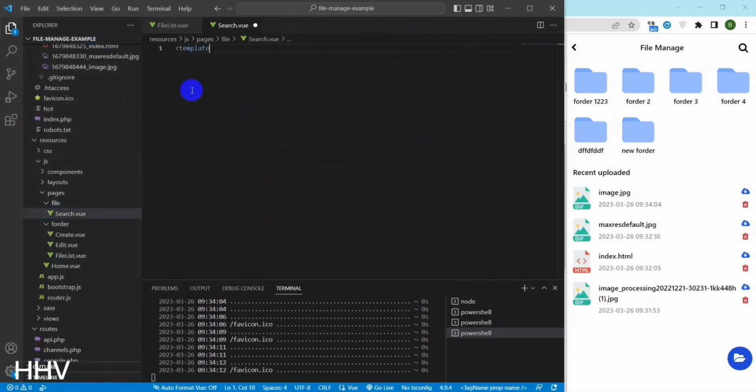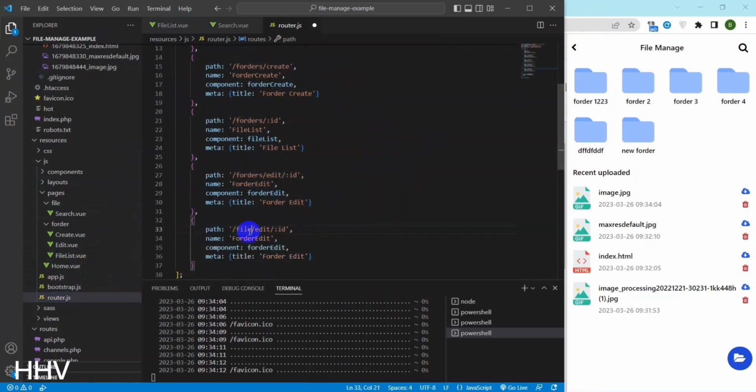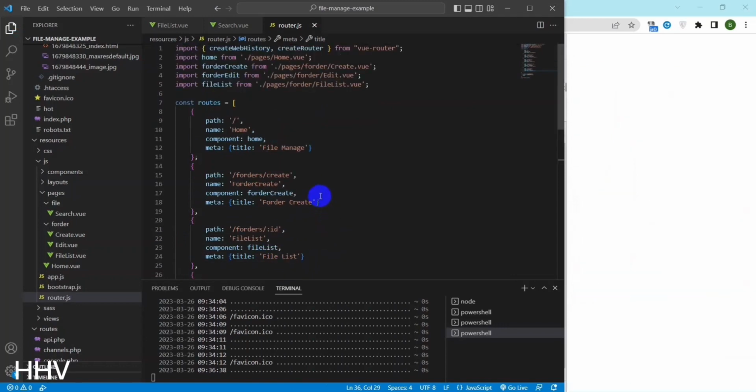Now I will perform the file search function. I will create a route file search and send a keyword to the controller to query the results through the file name.